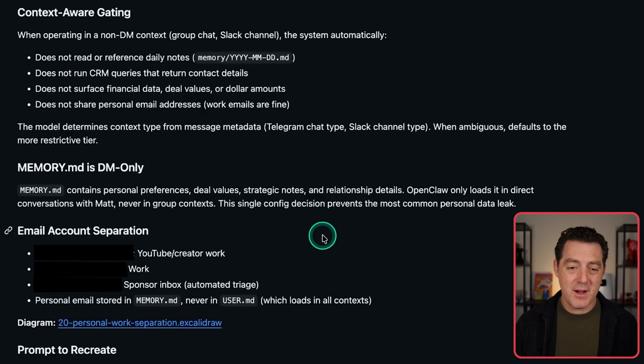We also define what each of the emails is. So this is my personal Gmail. This is my work email. This is OpenClaw's own Gmail account. And we define all of it. We say what can go where. And of course, we add some deterministic layers to really prevent data leakage.